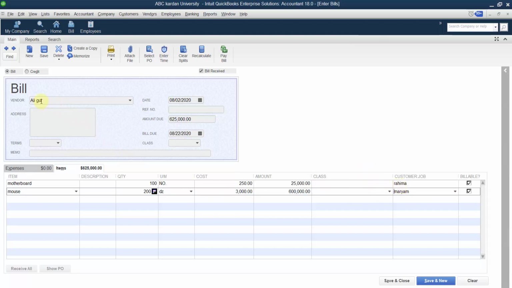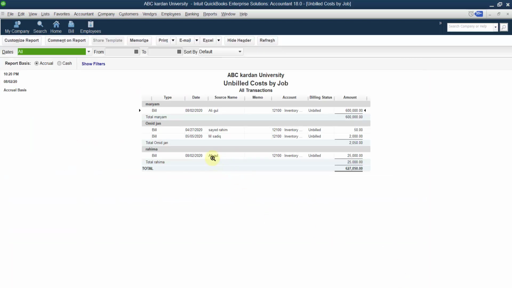So it means we purchased from Ali Gul and we have directly charged to whom? To Rahima. So this is the amount. For one, it is, for example, 25. For the next one, it is 6 lakhs 7 thousand. Now we have unbilled for Rahima as well as we have unbilled for whom? We have unbilled for this one, for Mariam. How can you bill this one?